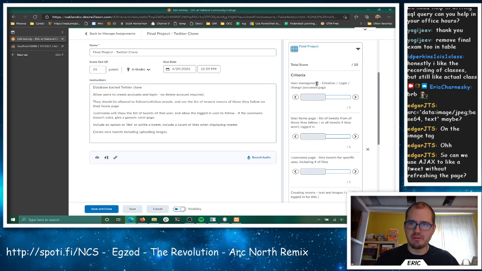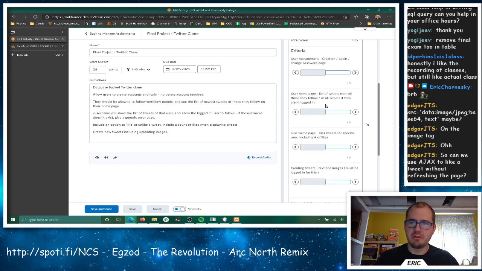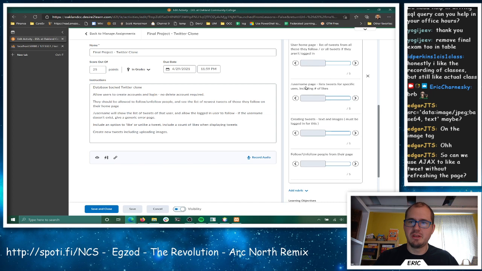What do we have to do? User creation, login, change password. The homepage lists all the tweets when they follow, or tweets if they aren't logged in. Username lists the tweets for a specific user, including number of likes. So the tweet should have likes there. So we should be able to like a tweet. Okay, yeah, include an option to like and unlike.